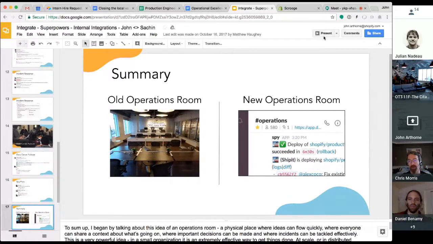Have you all given any thought to open sourcing that, or how feasible it would be to open source something like the SPY tool, since ChatOps might be very company specific?